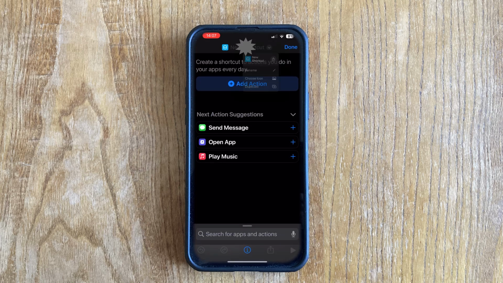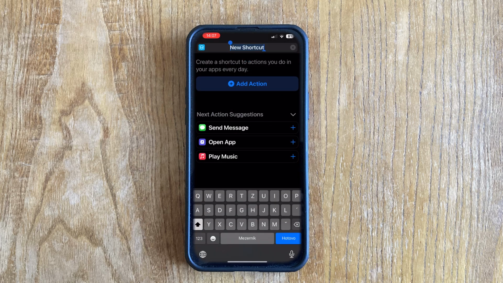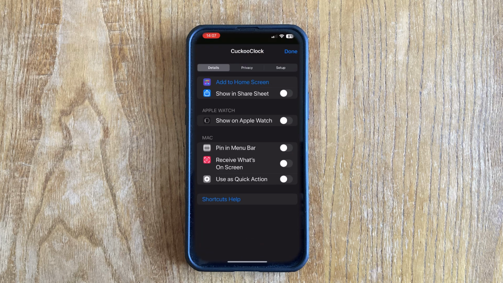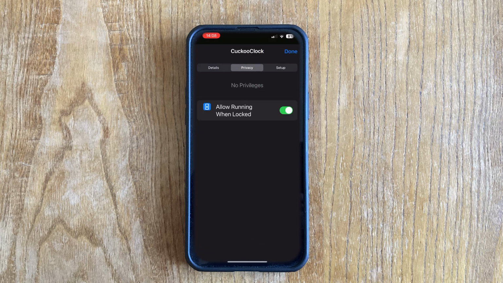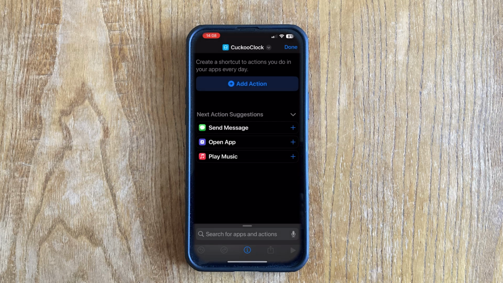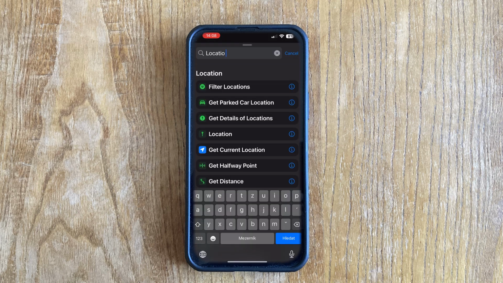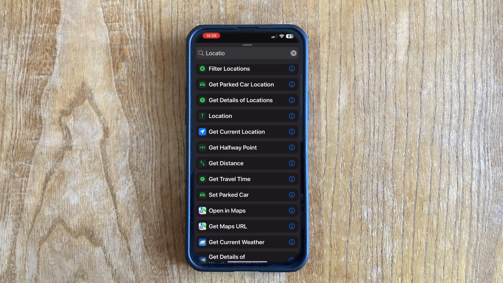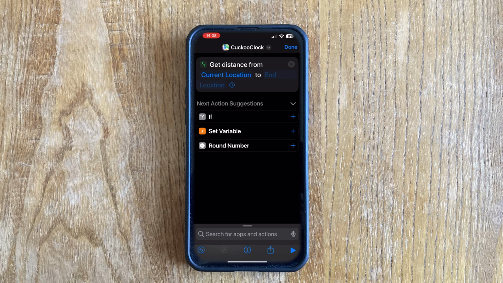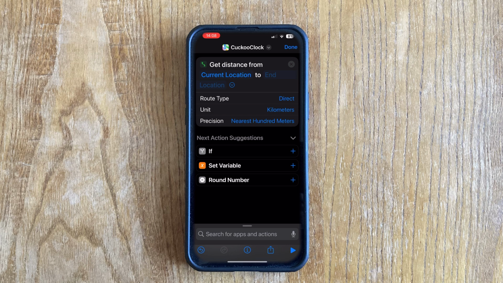We start to build the shortcut as usual. Rename the shortcut and then check privacy settings. Running when locked should be enabled this time. Select the first command. Surprisingly, it calculates distance between two locations. It is a protective measure, which allows the clock to be noisy only if I am at or near a particular place, at home for example.